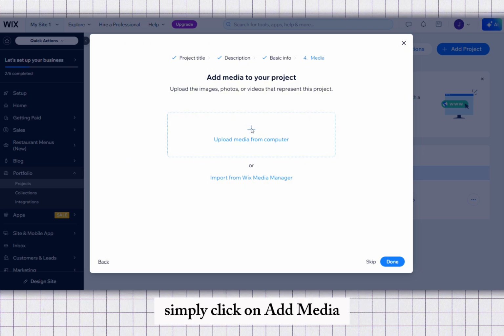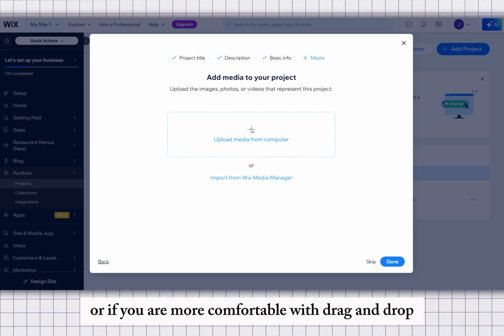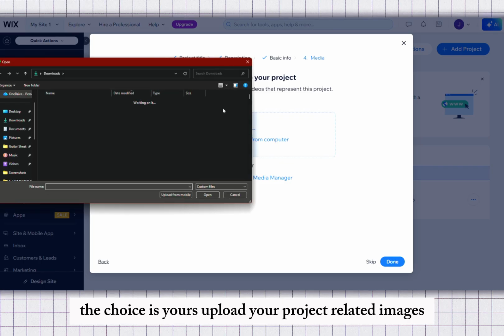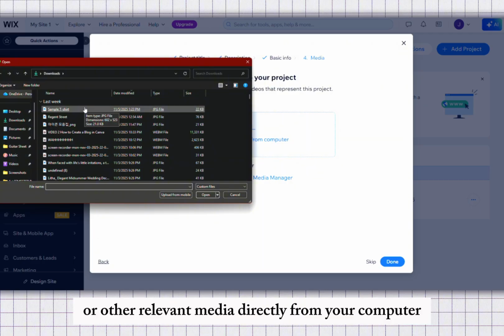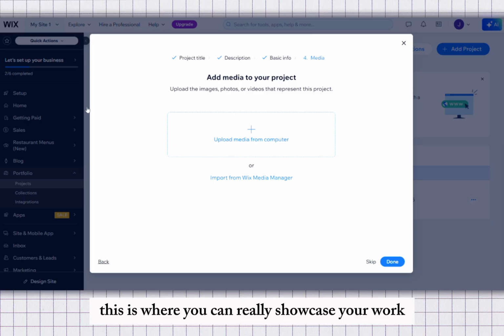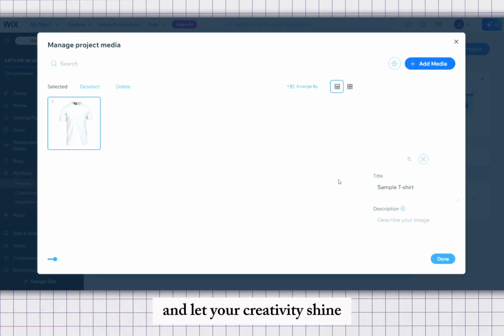With the basic information all set, now comes the visually appealing part, adding media to your project. Simply click on Add Media, or if you are more comfortable with drag and drop, the choice is yours. Upload your project-related images, videos, or other relevant media directly from your computer. This is where you can really showcase your work and let your creativity shine.